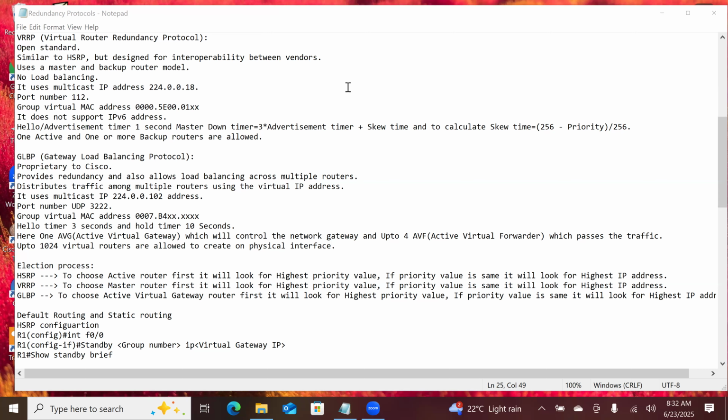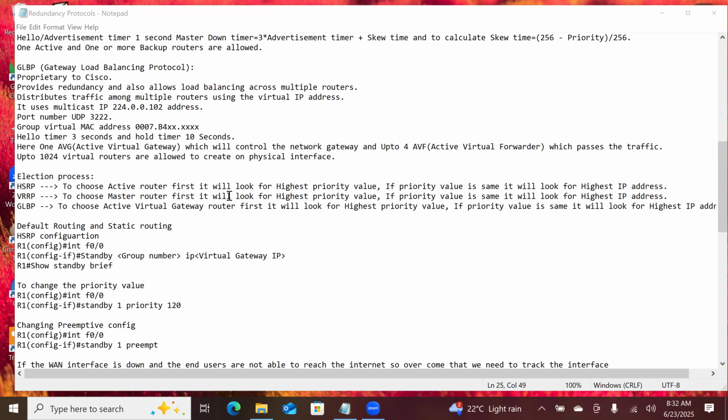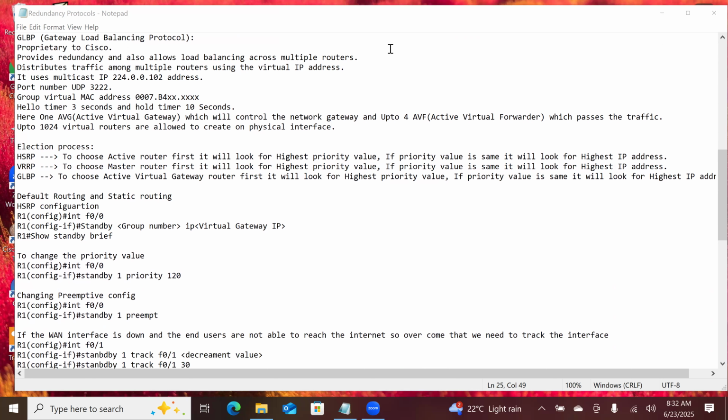And third one, GLBP we have. So here the name itself will tell you what will happen. Gateway Load Balancing Protocol. So obviously the load balancing will be supported here. So this is also a Cisco proprietary protocol. That means it works only on Cisco devices. So it provides redundancy and also allows load balancing across multiple routers. And it distributes the traffic among the multiple routers using the virtual IP address.